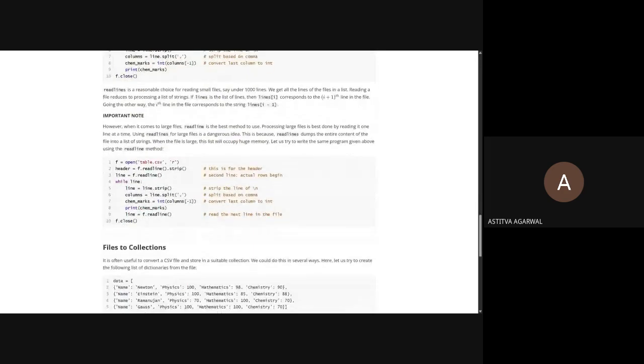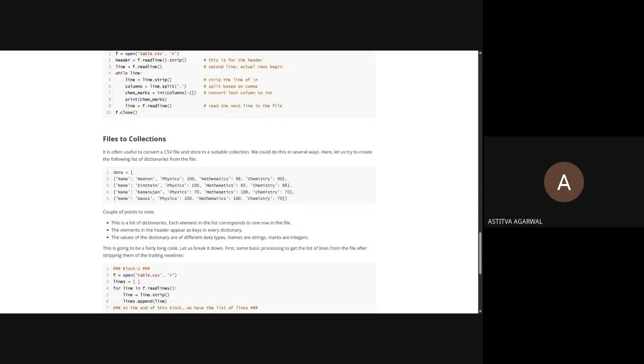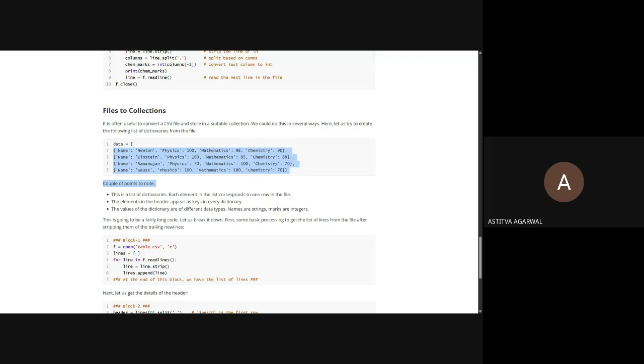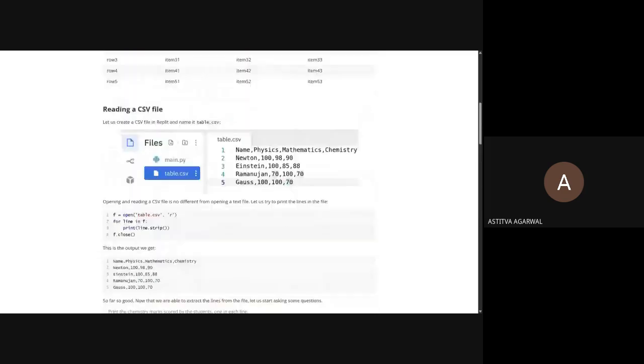See, this is a list containing dictionary elements. We can save files like that.